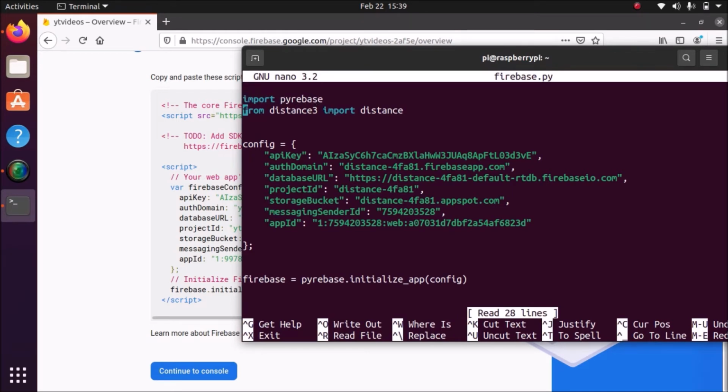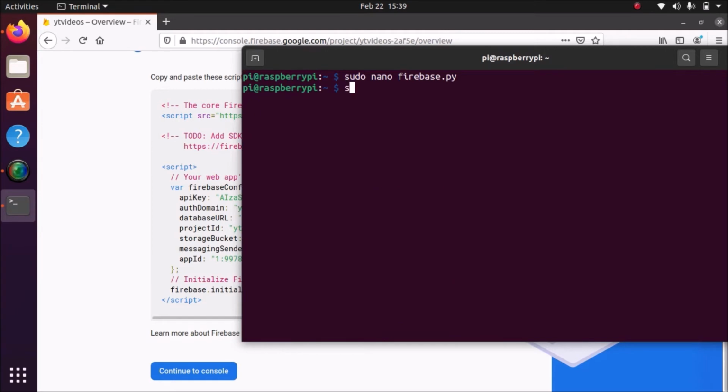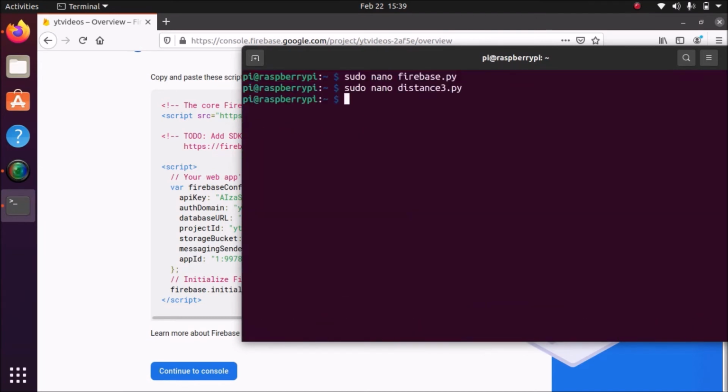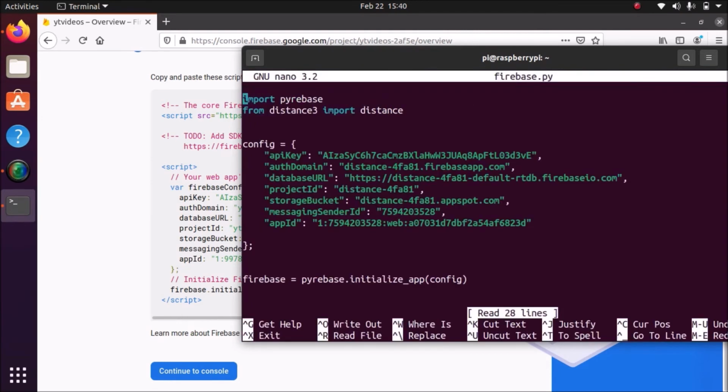Okay, then this is my script for the distance sensor, which I have already configured. I am going to show you sudo nano distance3.py. As you can see, this is my distance sensor script. Okay, and I have called my distance sensor script inside our Firebase script. As you can see, from distance3, which is my distance3.py script for the ultrasonic sensor, I have imported distance.